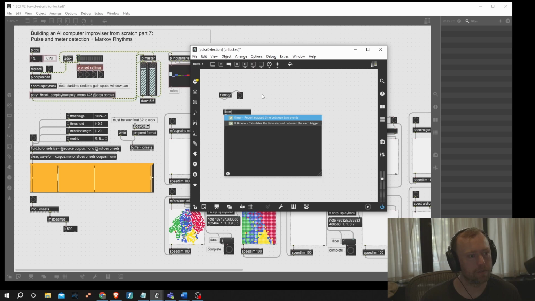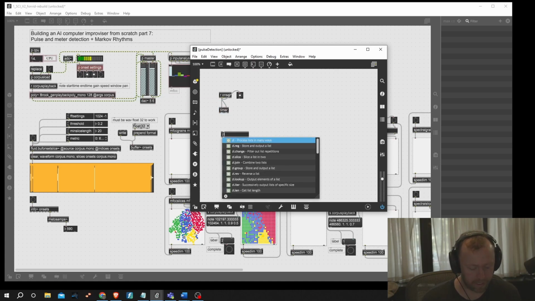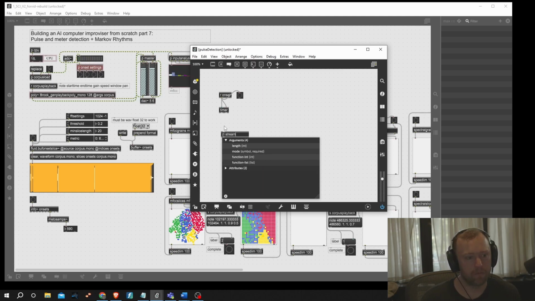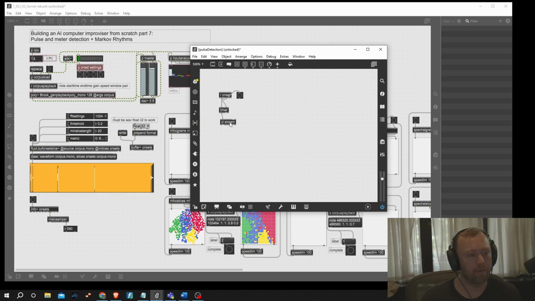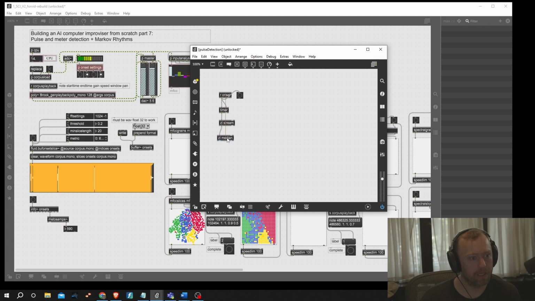If we just get the times between our onsets, then we can use zl stream to create a stream of X number of times in a list, and then get the median of that list. Great. So zl stream going straight to zl median, and then in the right inlet here, we'll give it how many of the inter onset times we want to take into account. So let's do 10.